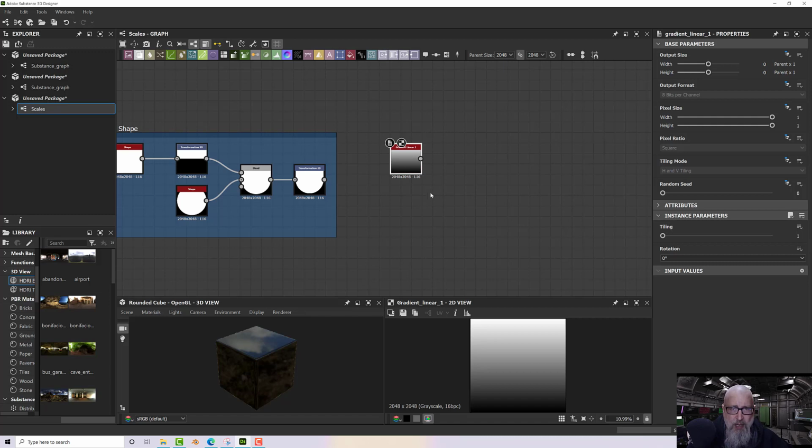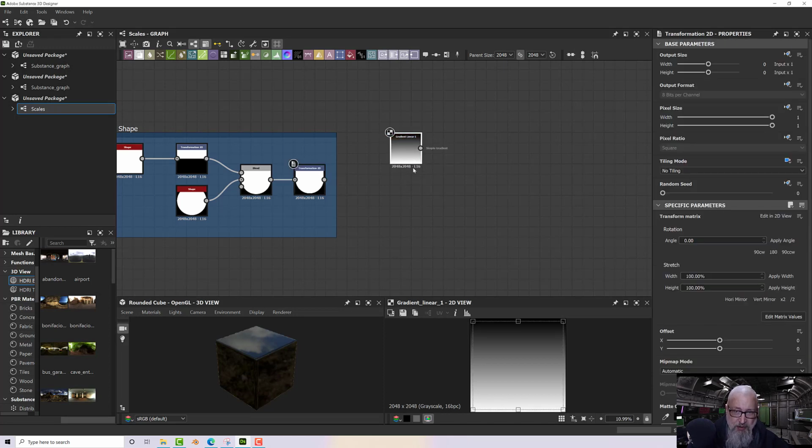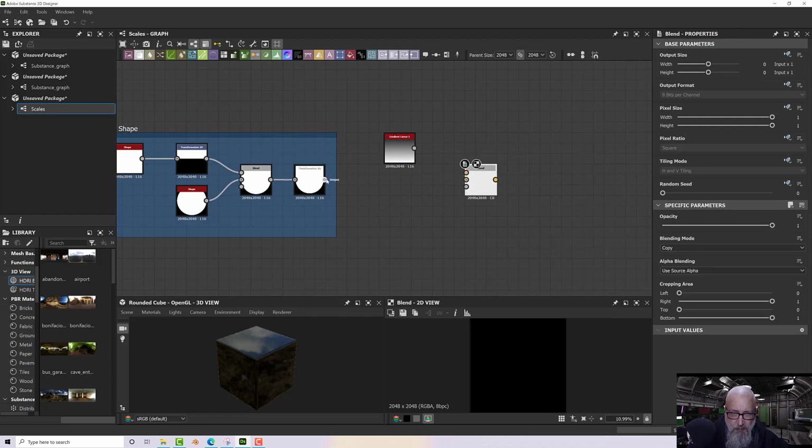There we go. And I just want to rotate this round, because I want the dark area to appear on the top of our tile there. So in the rotation angle, I'll set that to 180. And now I can blend these two together. So space, add a blend node, put that one in the background and that one in the foreground.